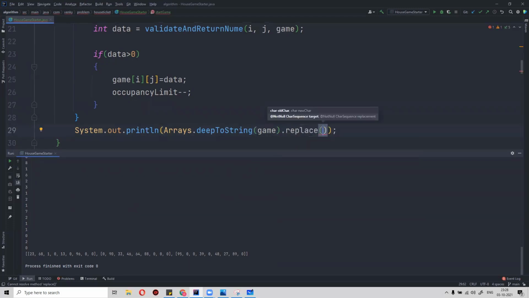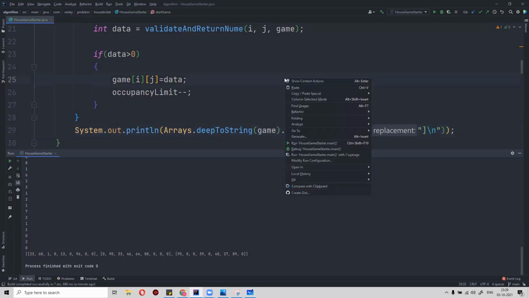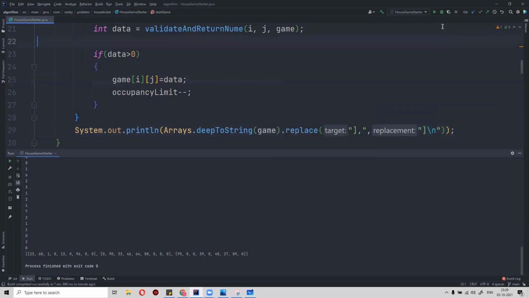First of all, I just wanted this one. Sorry, like this. I just want to display something with a new line, okay? And that looks much better as compared to the previous one. So let's do it this way, and let's see how it is being printed. Let me run this particular program again.